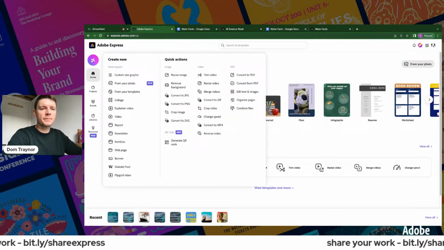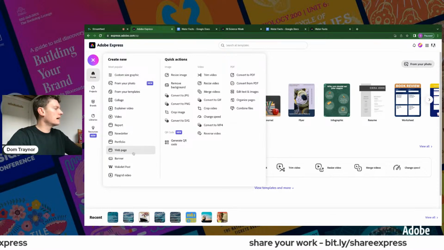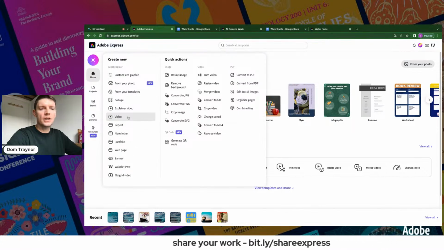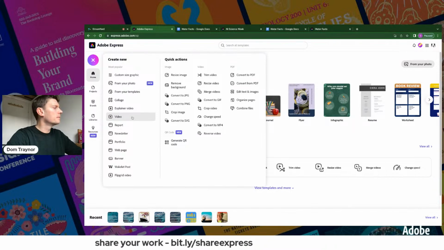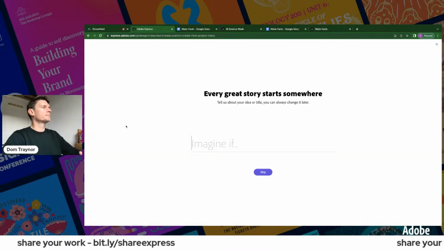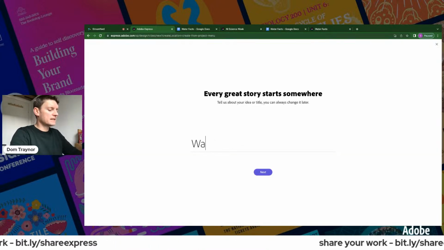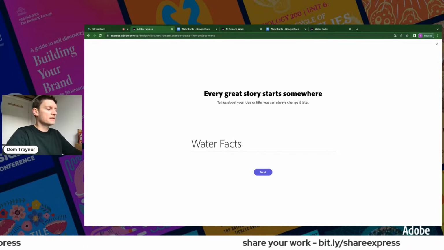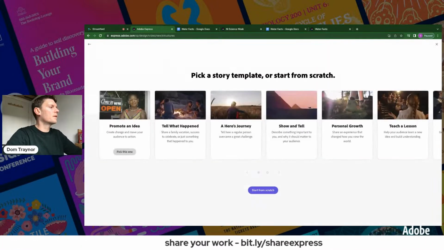And this time I'll press the big plus again, and then I'll go down to, where is it? Video. See there? Video. Okay, cool. So let's give it the same title, Waterfax. Let's do Waterfax video. Okay.